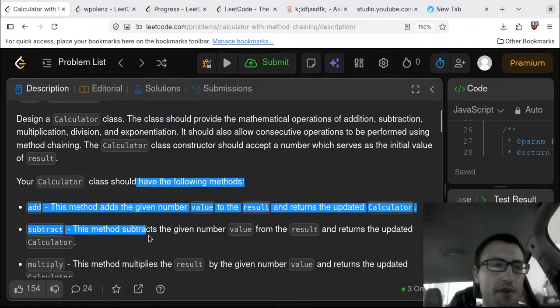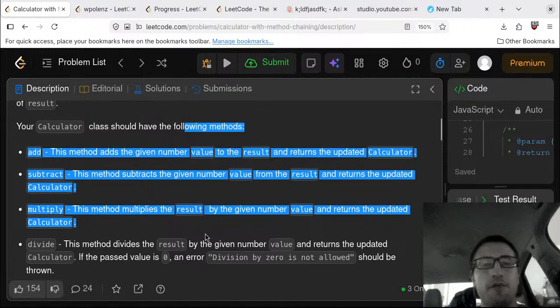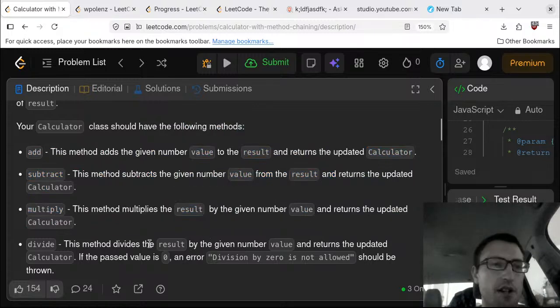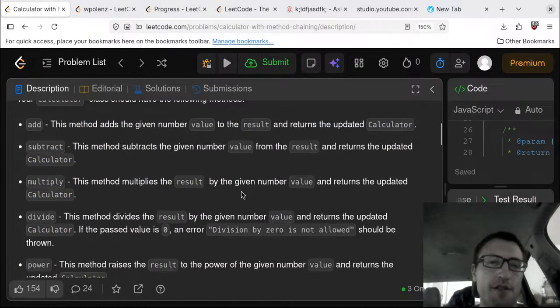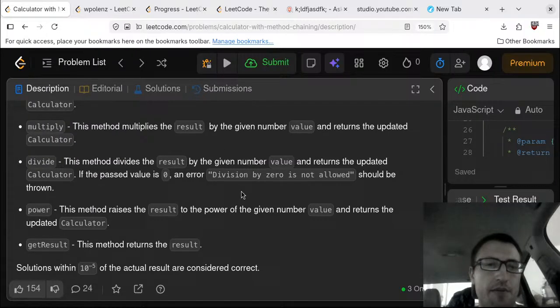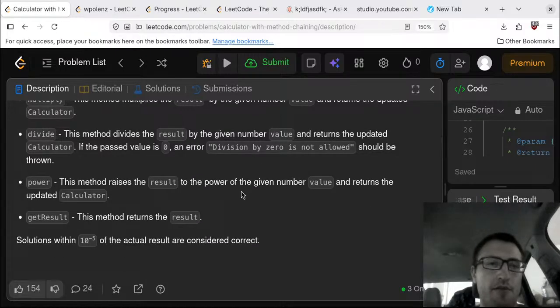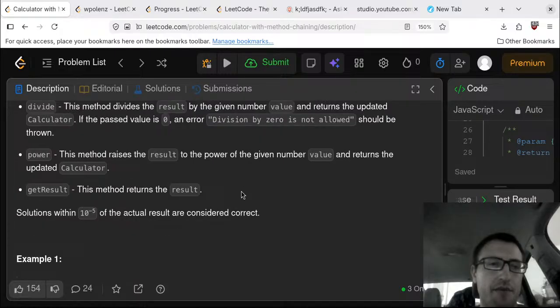Add. This method adds the given number value to the result and returns the updated calculator. Subtract. This method subtracts the given number value from the result and returns the updated calculator. Multiply. Multiplies the result by the given number, returns the updated calculator. Okay, so there's add, subtract, multiply, and divide. Divide. Divides the result by the given number value, returns the updated calculator. If passed 0, an error Division by 0 is not allowed should be thrown. Power, raise to a power. Get result, returns result. Solutions within 10^-5 of the actual result are considered correct.